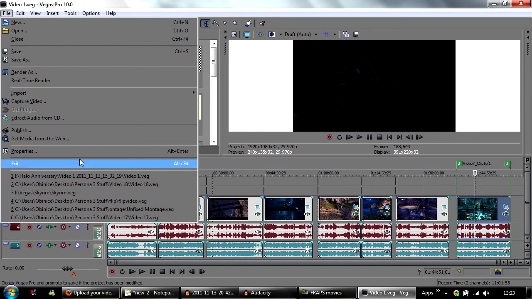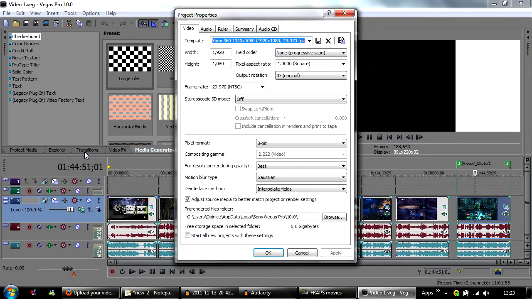In the properties for the whole project, that's quite important. You want to make sure you've got the right resolution, one that fits your video. I'm using 1920-1080, and you want to make sure you have the right frame rate for your video. It all depends on what you've recorded in the first place. Pixel aspect ratio should be 1.0, field order should be non-progressive scan. You don't want to produce interlaced video. I don't care about pixel format, I always leave it at 8-bit, everyone else changes it to 32-bit, but I don't care. Full resolution rendering quality, best, motion blur, Gaussian.